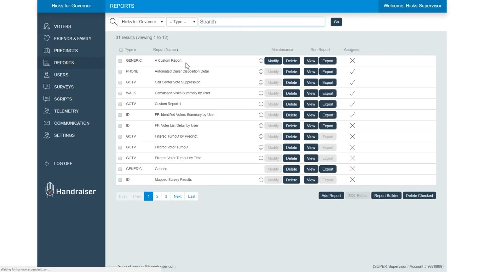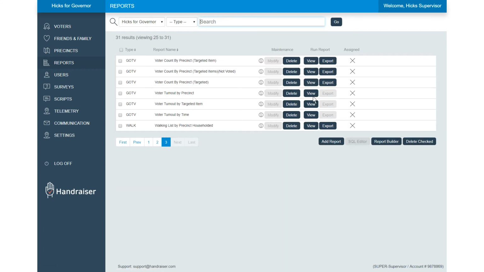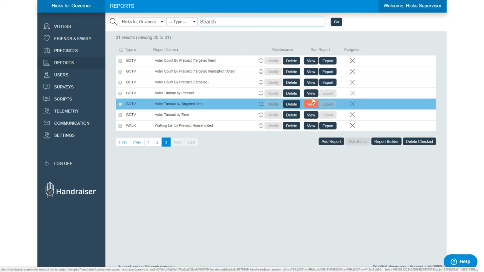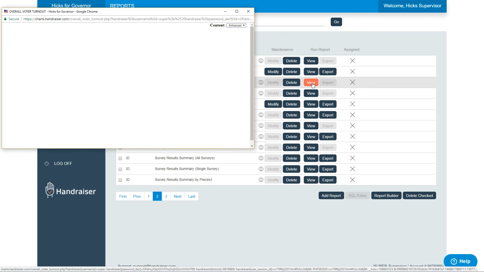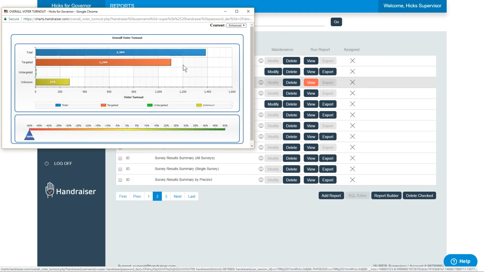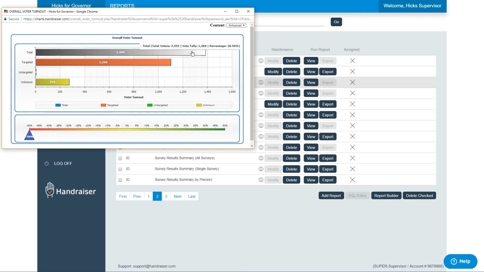Come election day, I can see reports that show me how well I'm doing, both across the entire election base, as well as on a precinct by precinct basis. By looking at the overall voter turnout report, I'm able to see that my supporters, 1,100 of my supporters have voted out of a total of 1,300 overall votes. Here I can see that 276 of the remaining are unknown, so they're not necessarily detractors, and I know that I'm doing well in this election.